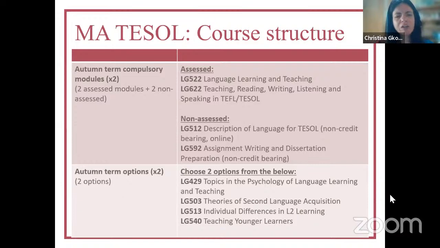The reason why I have included these 4 optional modules here is because I have noticed throughout the years that these tend to be very popular. And I wanted to show you that we run modules that focus on how language learners and language teachers feel in the classroom.